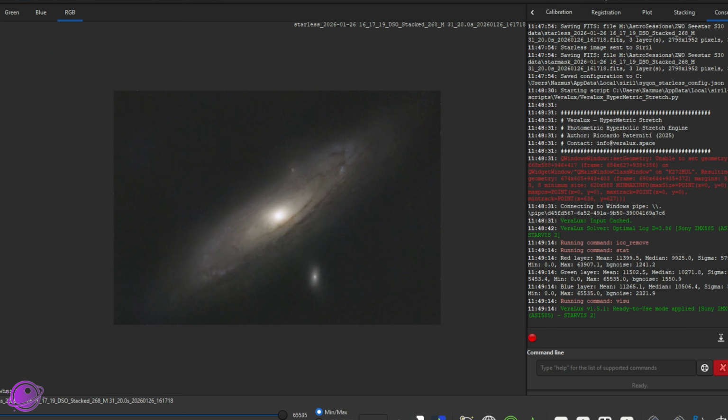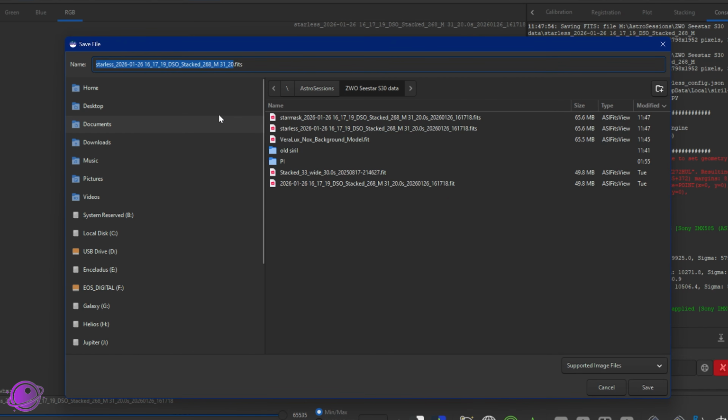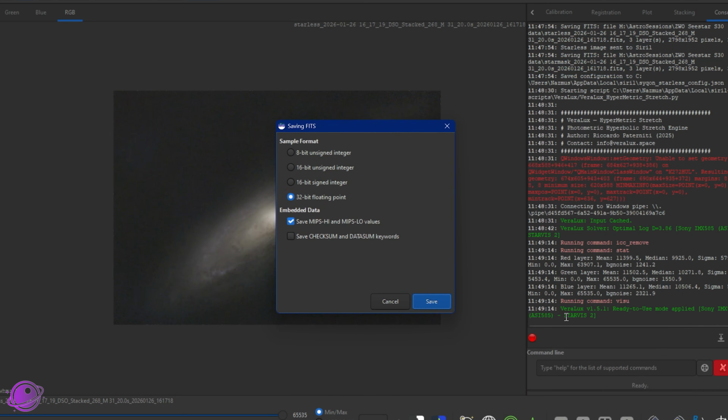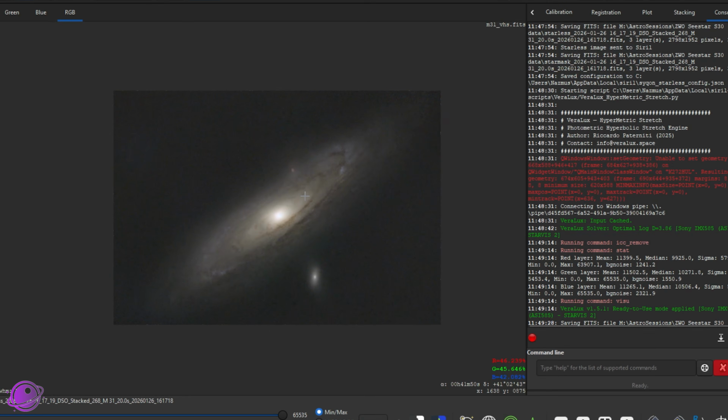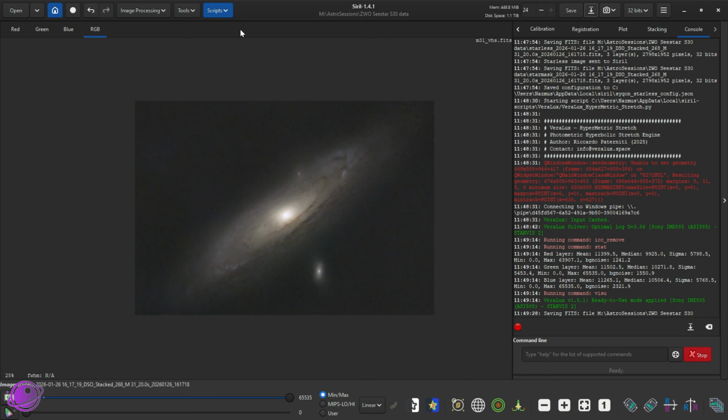So I'm going to click on save as. I'm going to set this as M31 VHS for VeraLux hypermetric stretch, so that just in case I can come back to it. We can make the galaxy pop a little bit more by doing a curves adjustment.